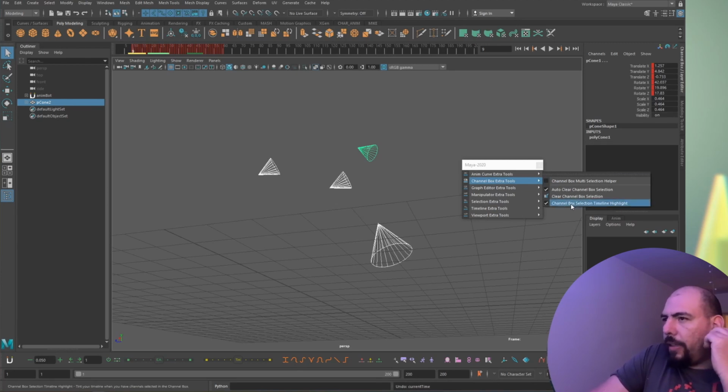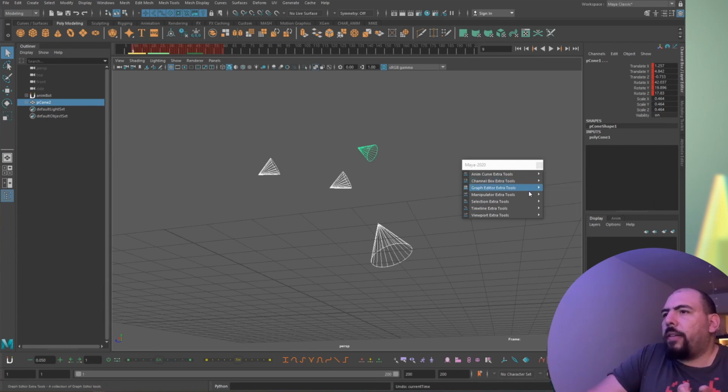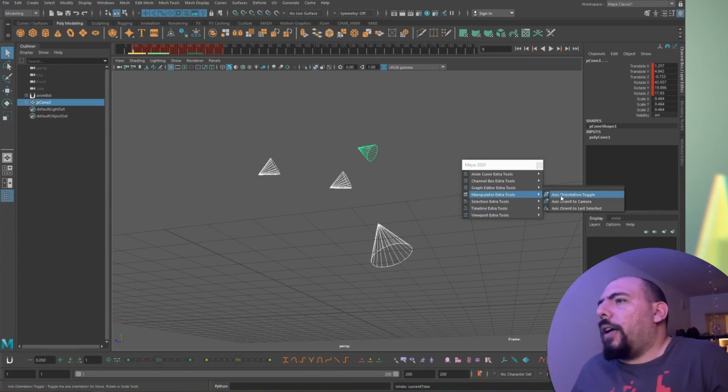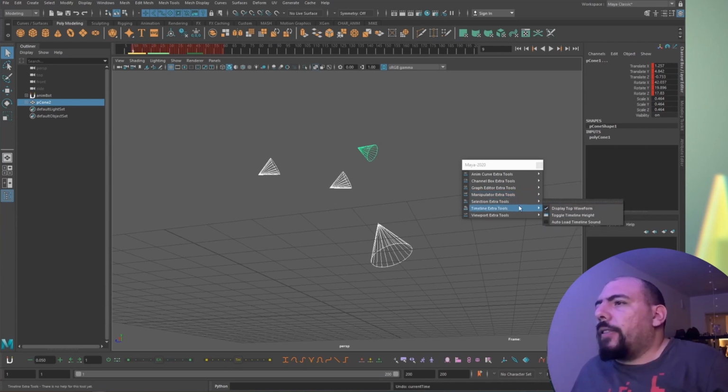Then all of this is very, very directly related to how Maya works. So none of this exists, obviously. Graph editor extra tools, auto hide, static anim curves, no, we don't have that. Frame seconds, no, we don't have that either. But I've never used that, to be honest. Manipulator extra tools, I haven't used these ones either. I should probably. Extra selection tools.